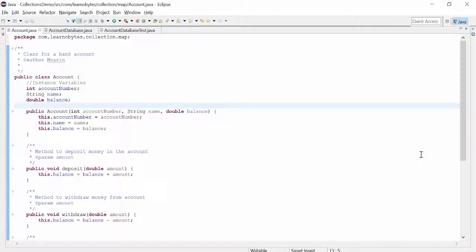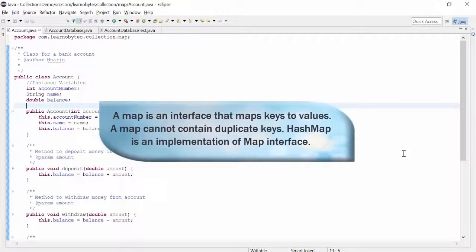To solve this, we need a table-like data structure in memory. A map is an interface that maps keys to values. A map cannot contain duplicate keys. HashMap is an implementation of map interface.